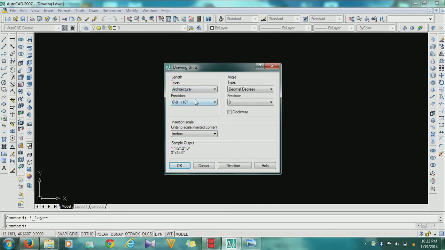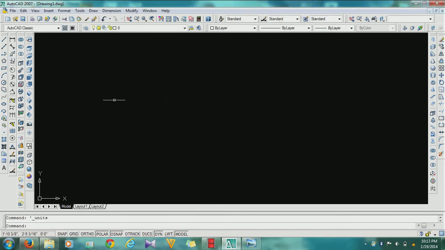As you are making an architectural plan, select architectural precision depending on how accurate you want to draw your diagram. For small scale drawings like an architectural plan, you must select a precision of 0 feet and 1/16 of an inch. Then in the angle select degrees, minutes and seconds, and in the precision again you can select 0 degrees, 0 minutes and 0 seconds. Now the default unit is inches, so select OK.